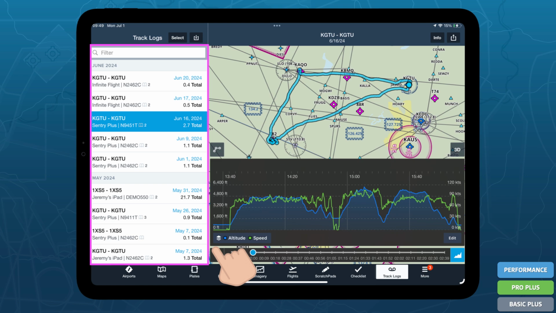So I didn't do this on purpose. This was accidental, but it's kismet because it shows everything I wanted to show. As you can see my sources here, I actually have three separate sources for these track logs. They will be reported. I have Century Plus for this particular flight. For this flight down here, it's just using my iPad.